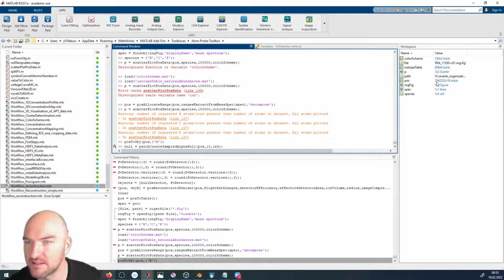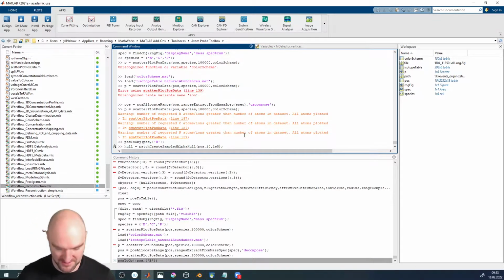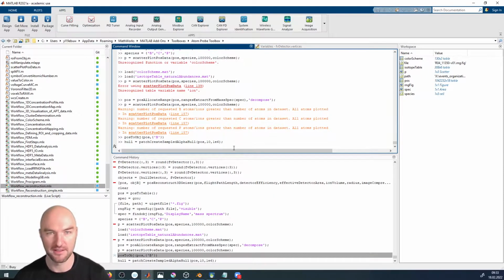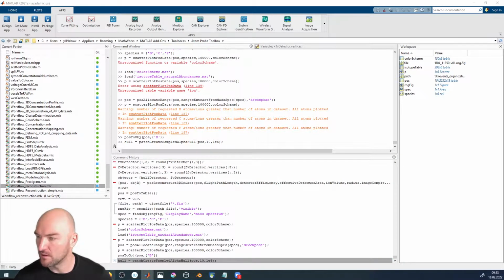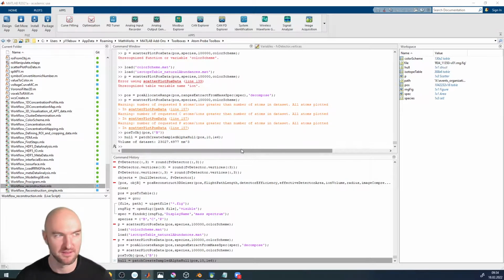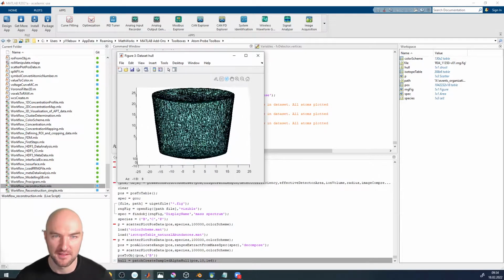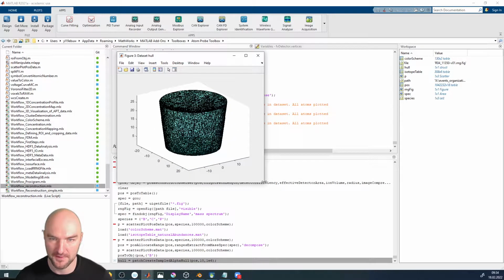In this case, I think the POS file is only about 1 million atoms anyway, so we can maybe use all of that million atoms to create our sampled alpha hull. And just run that command. And let me just copy that over into the chat again. Shouldn't take too long to calculate an alpha hull from 1 million points. Yeah, you can see we've got a pretty close outline.